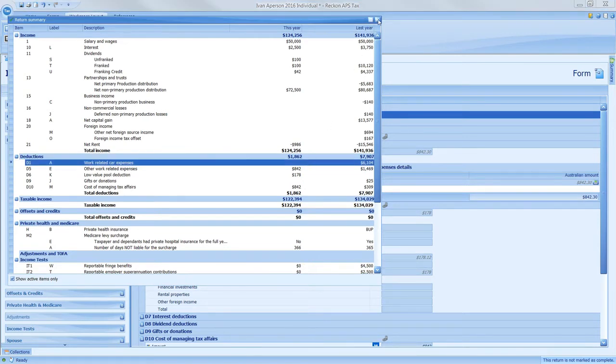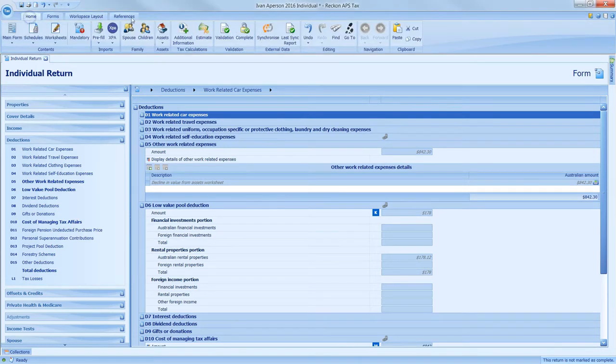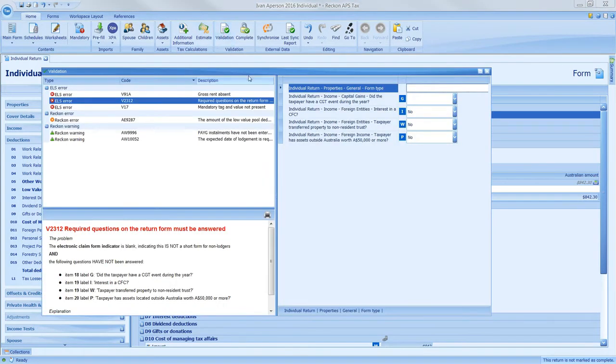A return cannot be lodged with the ATO until all validation errors are cleared. The validation window, available from the Workspace Layout tab and the Home tab of the ribbon, lists all outstanding validation errors. In addition to the standard ELS errors that must be cleared before the return can be lodged, Reckon APS Tax also tracks ELS warnings, Reckon errors, and Reckon warnings. Only ELS errors need to be cleared. ELS warnings, Reckon errors, and Reckon warnings will not stop lodgement of the tax return. However, they should be reviewed and cleared if necessary.